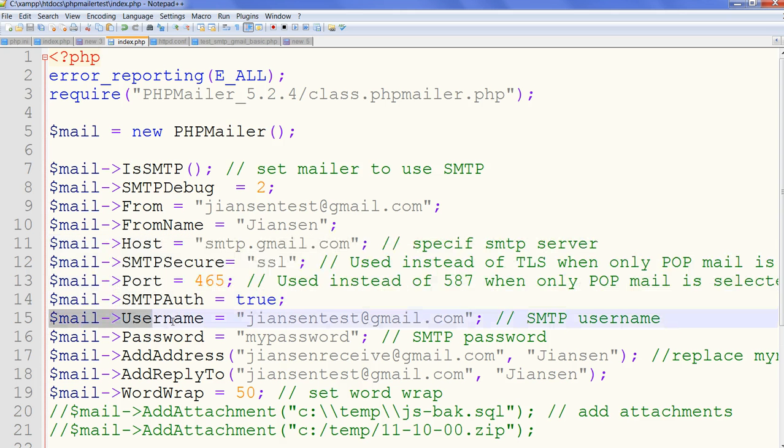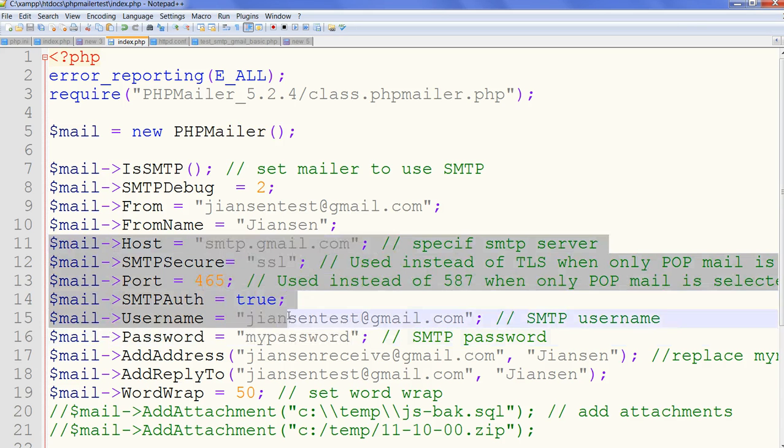And this is the mail username. This is your Gmail account. For example, I use Jiansen test, for test purposes. And there's the Gmail password. This is also important. This is your Gmail account password. So these settings are important: host, secure, and port, and SMTP auth with username and password. All of these are important.